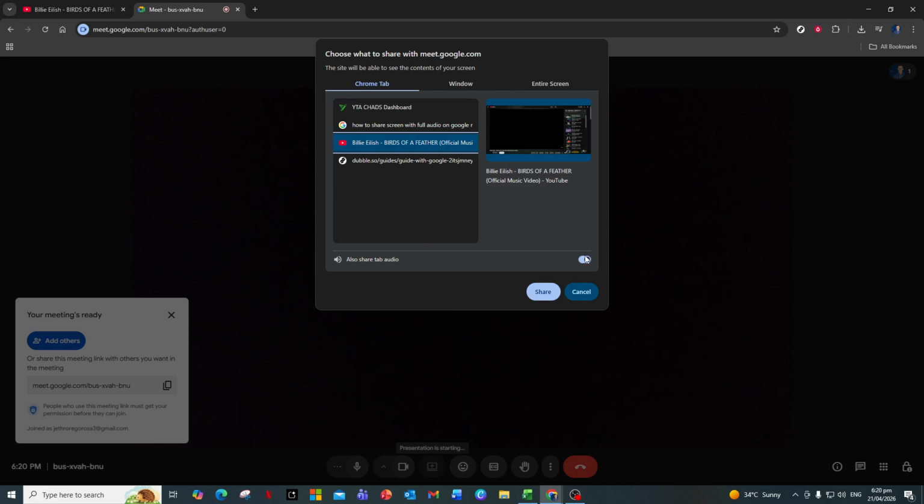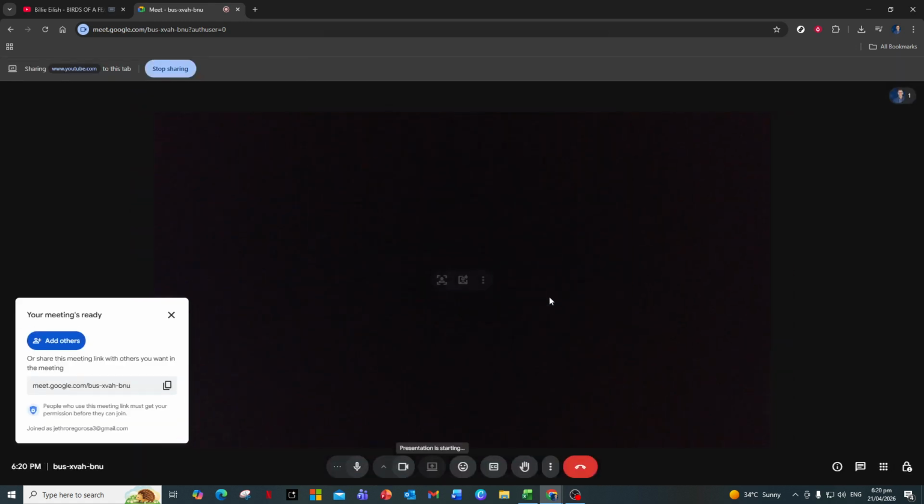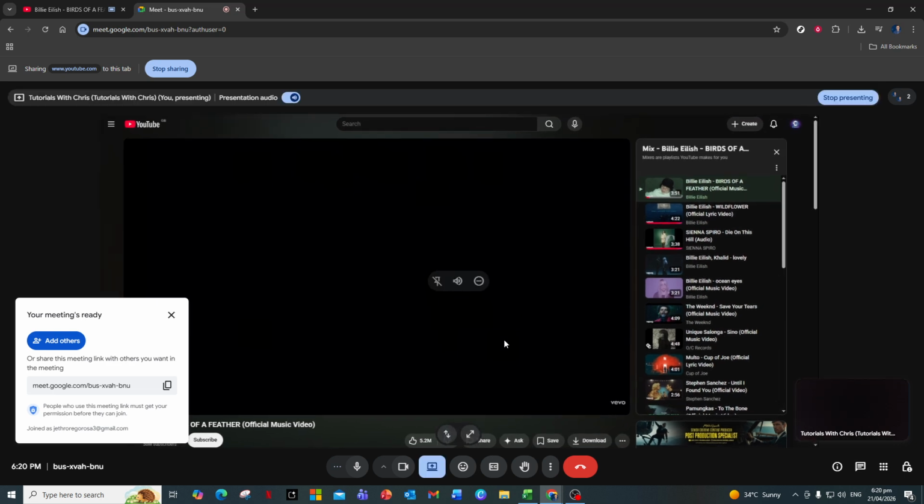A window will appear showing all the open tabs you currently have. Select the tab that contains the video, music, or website whose sound you want your audience to hear. After selecting it, check that there's an option or checkbox to share tab audio. Make sure this is turned on. Then confirm by clicking Share. Once you start sharing, participants will now see that tab and hear its audio directly through Google Meet, which gives them much better sound quality than if you just played it through your speakers.